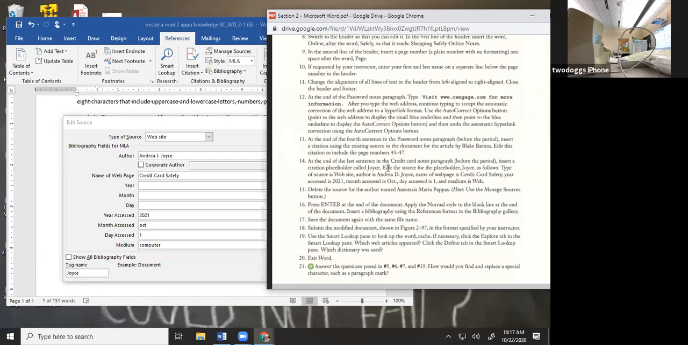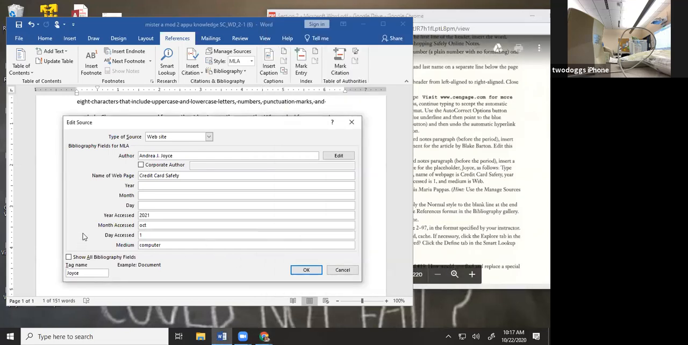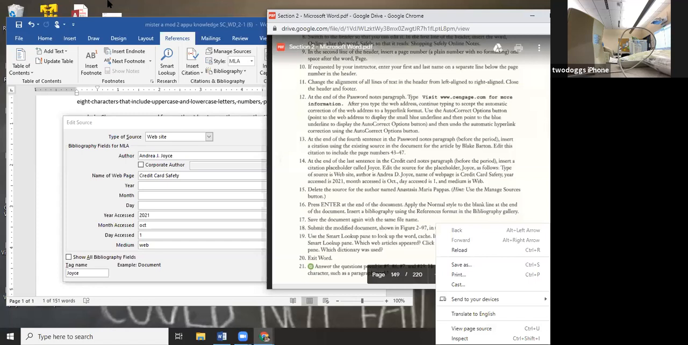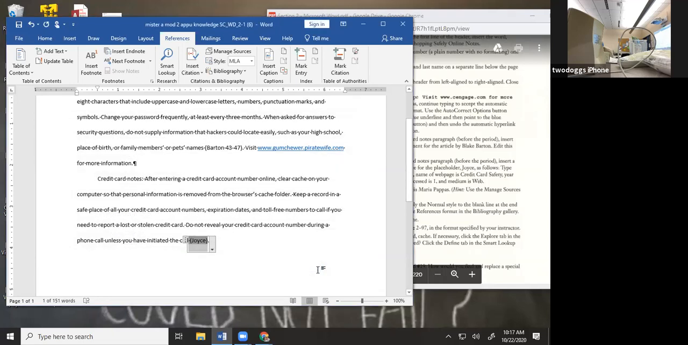Let me see. So that's 14. Medium is web. I should have put web, not computer. So medium is web. But I got to the web via my phone or my computer. So web, I'll just put web. And then I think I'm going to hit OK. And we're done with that source.